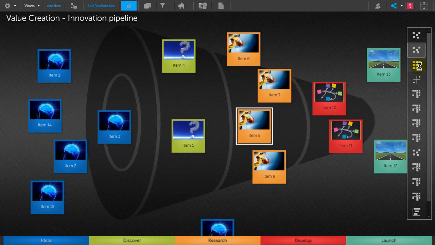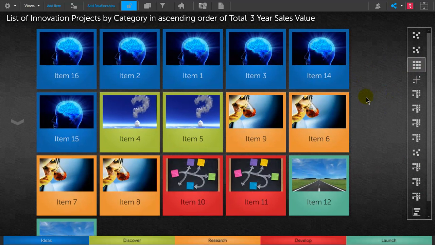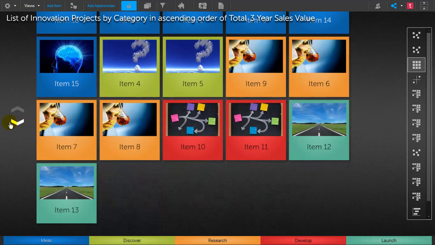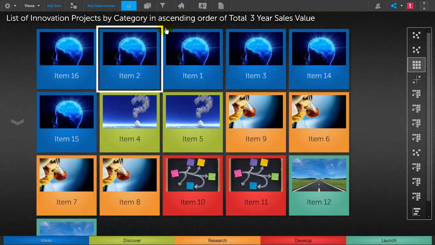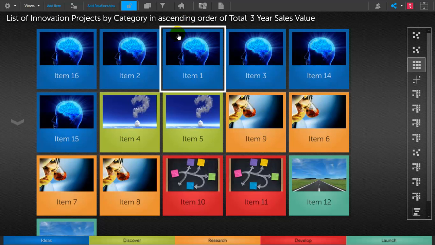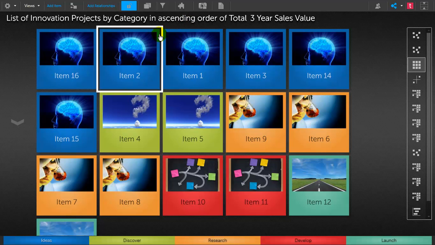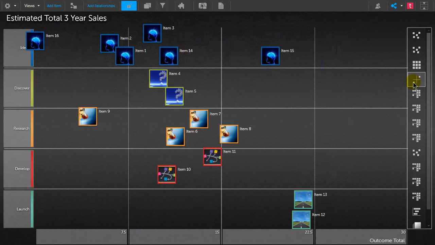Now if we're looking at a different view, we've just looked at these from a list perspective, and here we've got them by category in ascending order of total 3-year sales value. And again, as you're probably aware, we can categorize these in different ways and have them ascending and descending in this particular view. Another way to look at that value is to look at the categories on the left hand side here with the outcome total.